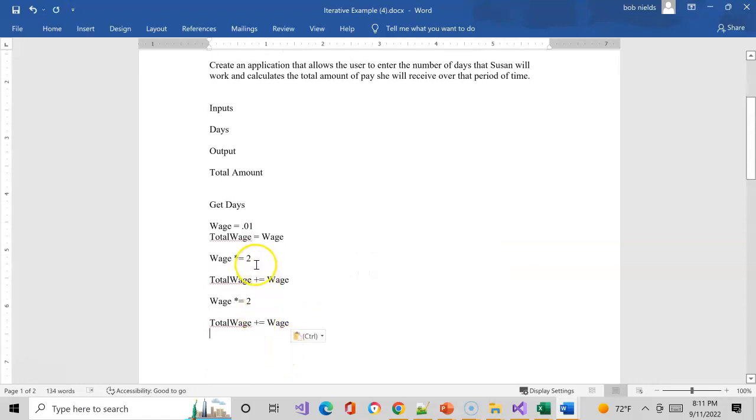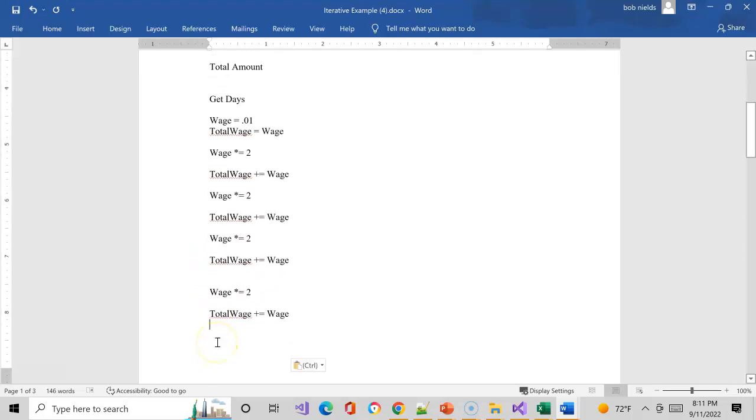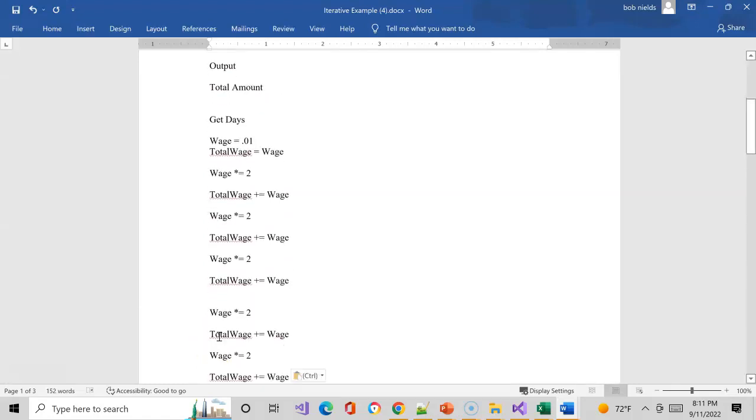Because that will double, see, this will take it from 1 cent to 2 cents, this will take it to 4 cents, and I keep adding to my total wage. And I'm going to start doing it again, and again. Do you see the iterative part of this program going on and on and on?